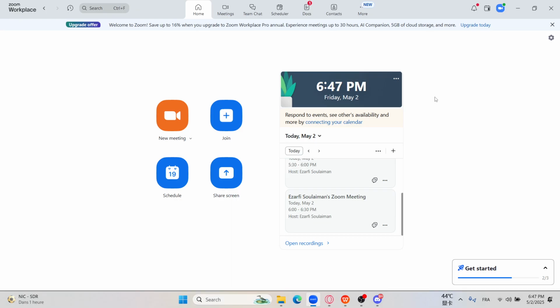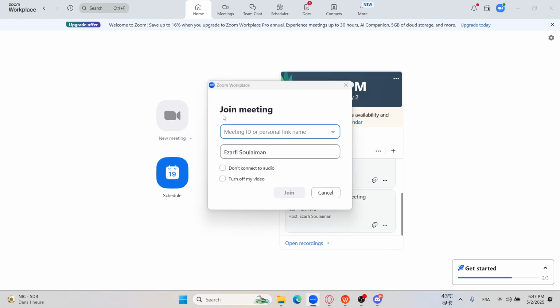So first you need to sign in or sign up, depending on whether you have an account or not. Secondly, you need to join a meeting as a participant. So what we've got to do is click on join and then enter your meeting ID, your personal link name, and then your name here. Then click on join, and after that you need to copy paste the invite link.